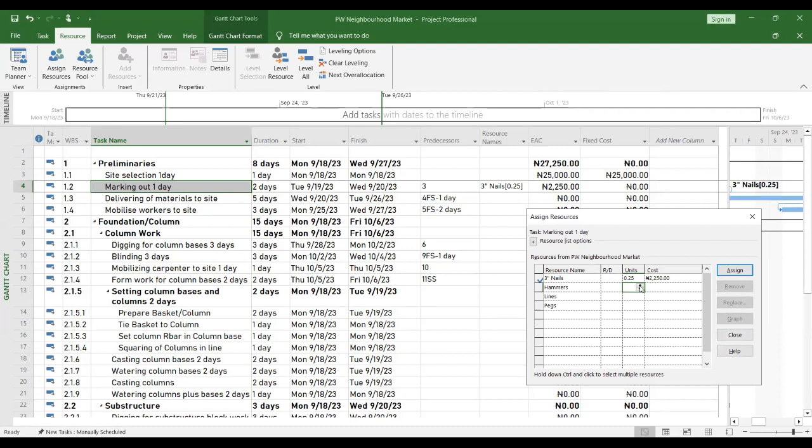Hammer, let's say you are using 4 men to set out, let's say 4 or 5. Let's say I need 4 hammers. Let's say I need about 20 lines because I need to join them together. Then pegs, how many pegs do you think we'll need? Up to 60, 70? Okay, let's say 75. So I've assigned resources to this task called marking out.